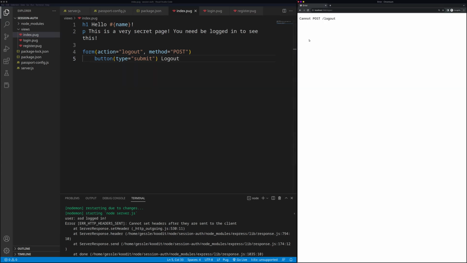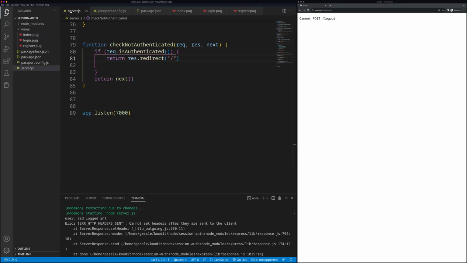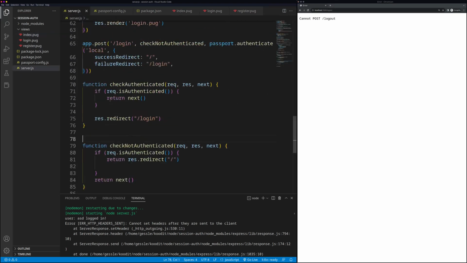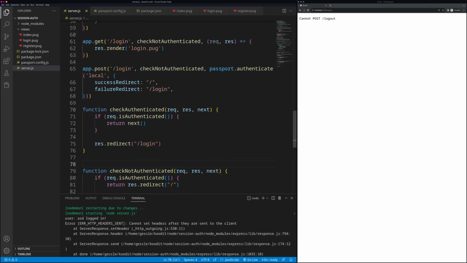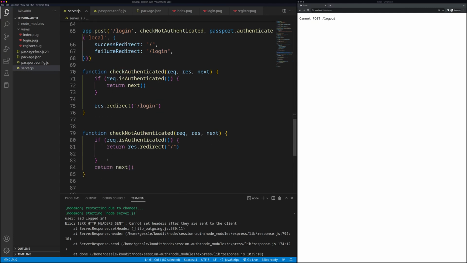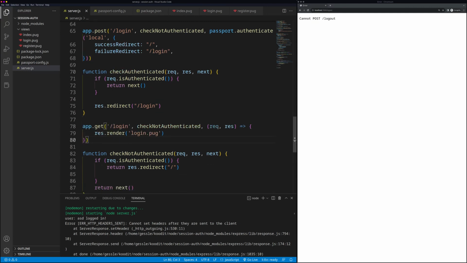Now we have a logout button, and then we need to add the functionality there. So let's copy paste this login here and let's put it here, and we will have a logout, and this was actually a post call. We could basically check not authenticated. If we are not authenticated, then we cannot log out.